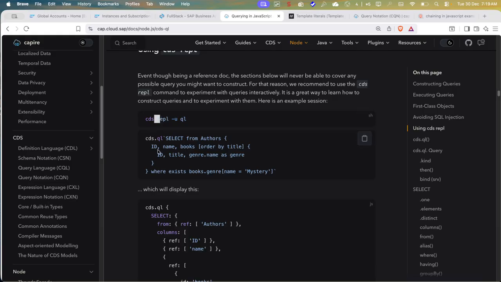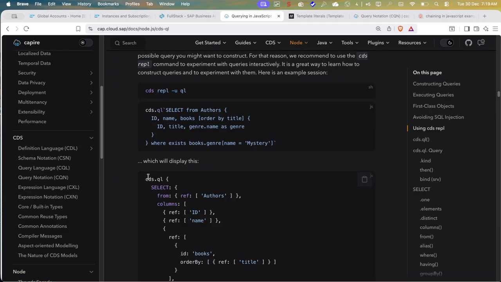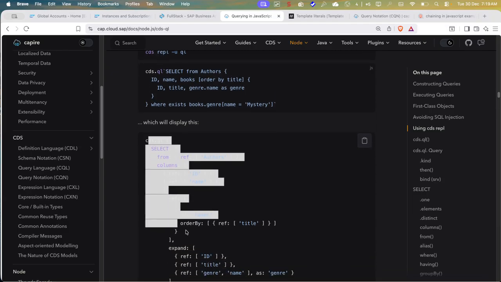I will start my server and try things out. Let's say you're in the learning stage and you want to try out a lot of syntaxes: template literals, CQN, complicated concepts. You can use the CDS REPL and try out your query. For example, over here, you are in the CDS REPL, and now you generate a query like this, using cds.ql.